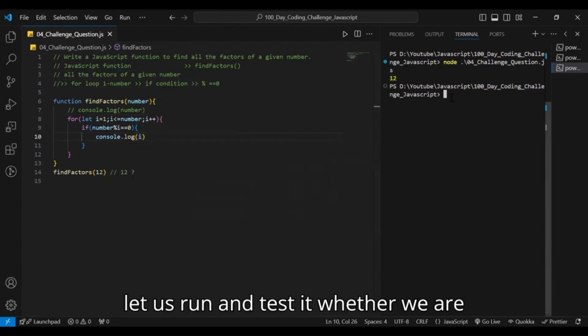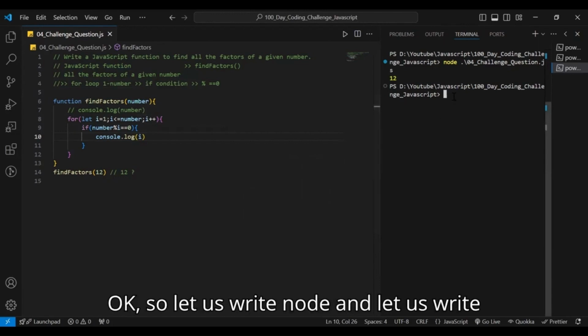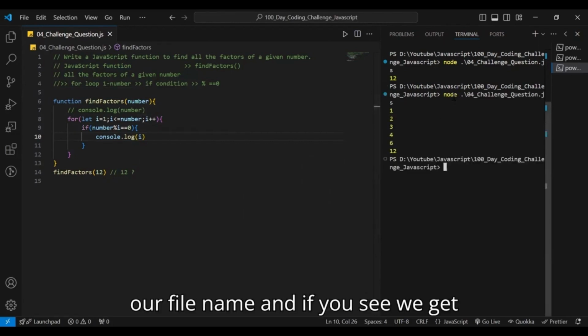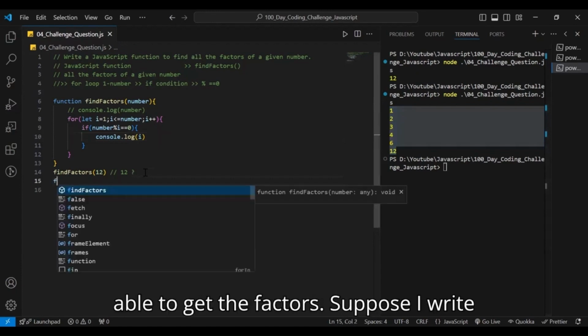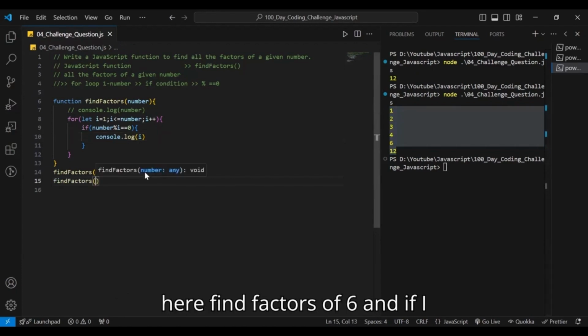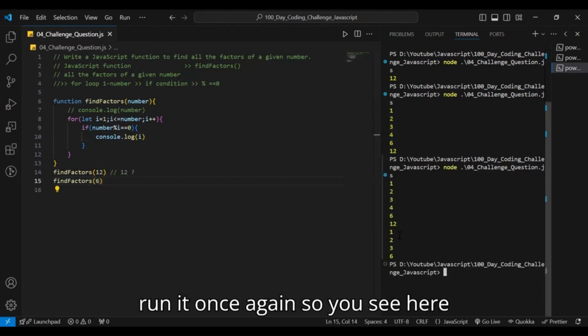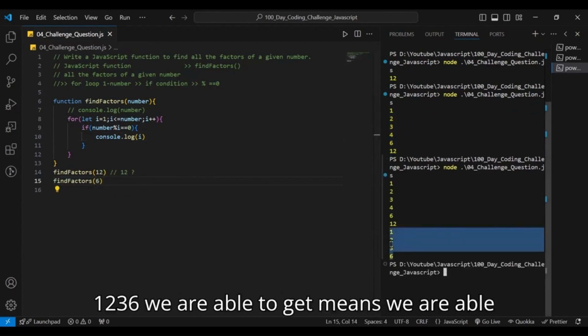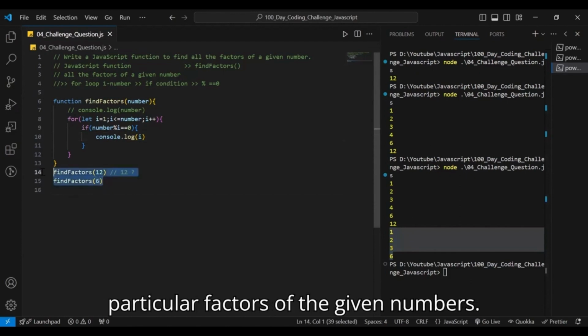Now let us run and test whether we are able to successfully execute it or not. Okay, so let us write node and our file name. And if you see, we get 1, 2, 3, 4, 6 and 12. That means we are able to get the factors. Suppose I write here find factors of 6, and if I run it once again, you see here 1, 2, 3, 6 we are able to get, which means we are able to get the particular factors of the given numbers.